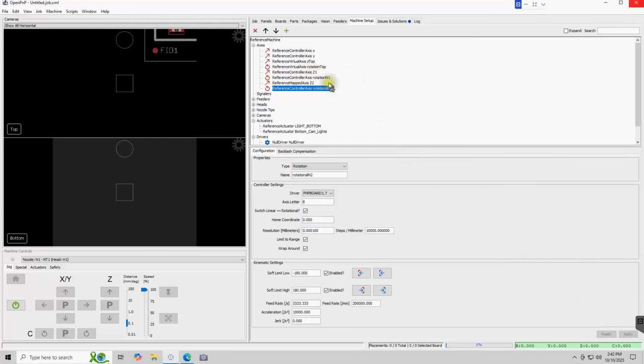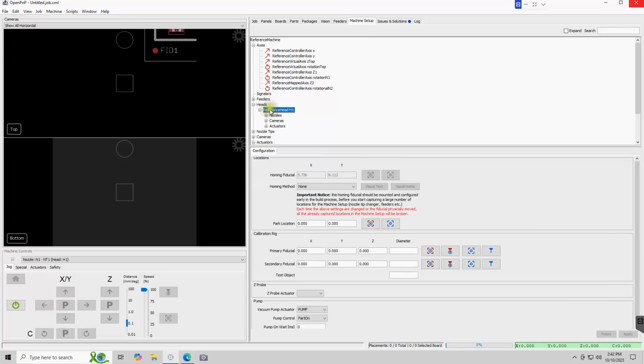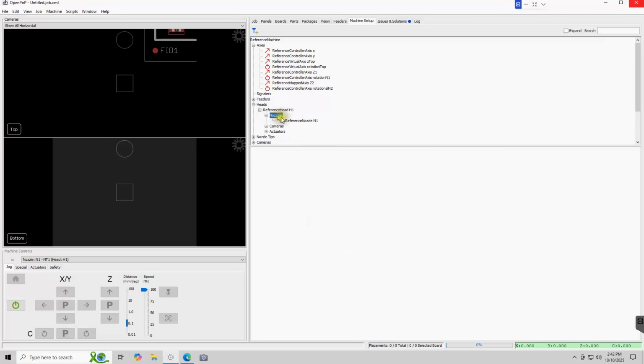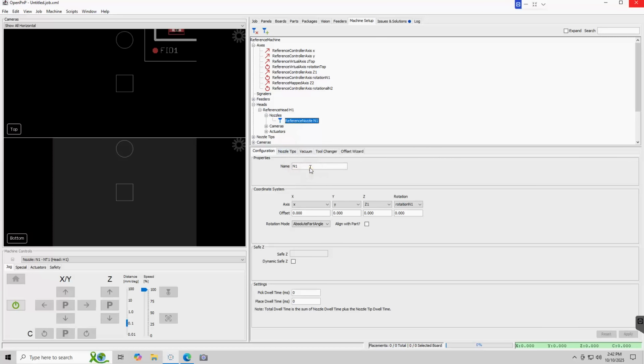Now, because we've specified our N2, we do need to tell the system about it in the heads. So we do have a reference head. By default, it comes up as homing method is none. And when we go through the calibration, we're going to change that at that time. So we'll leave that as is. At the moment, we have one nozzle, reference nozzle, which is N1, and it's using rotation 1 and Z1 over here, as well as the X and Y. But because we don't have an N2, it will throw an error if we try and start up.